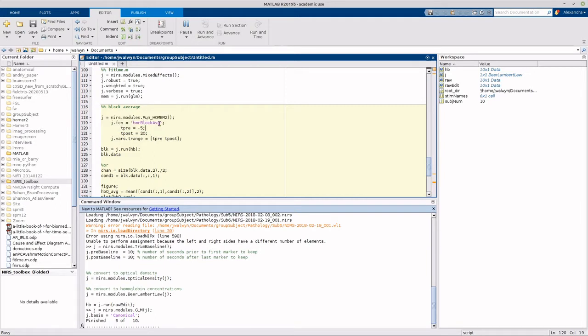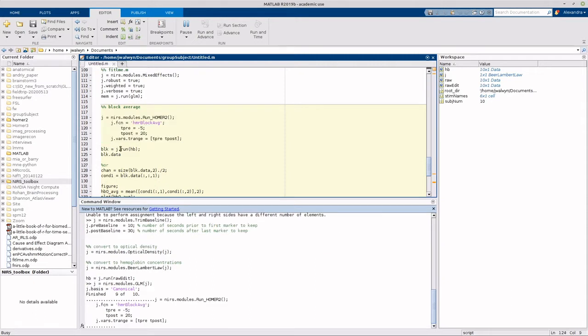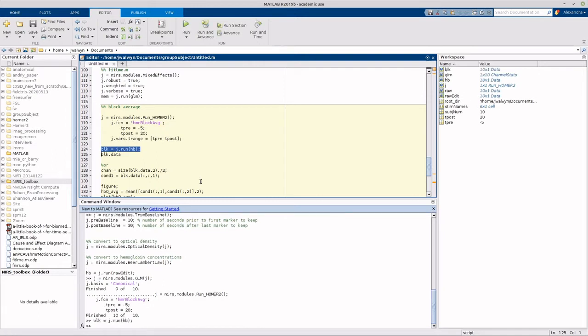So this dot run Homer 2 function in the toolbox will actually grant you the ability to run certain Homer 2 functions. The catch with that is you have to have the folder added to your path, so make sure you have that. So we should be good to move on to this. What I'm going to do here is take that and run that on my HB data. So that's all 10 subjects.